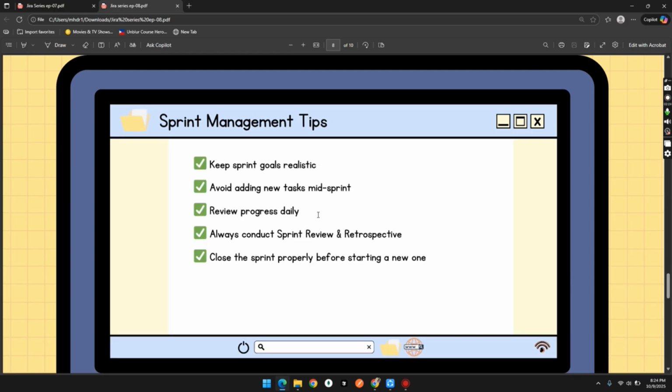Here is an additional thing, sprint management tips. Keep sprint goals realistic. Avoid adding new tasks mid-sprint, as we have already discussed a few times, no new task should be added while a sprint has already started. Review progress daily. It's a good approach. Keep track of the progress, how developers or other relevant people are doing their work, and close the sprint properly before starting a new one.